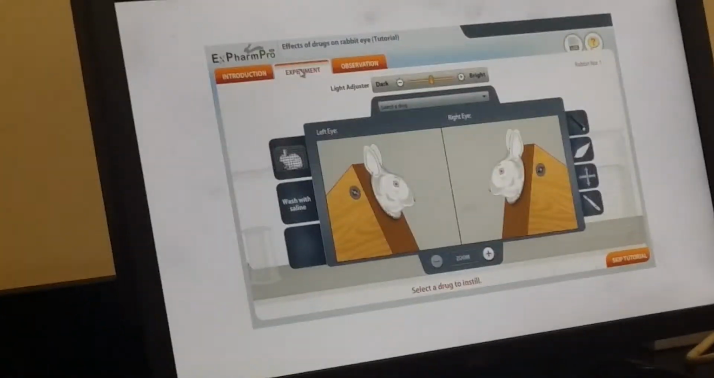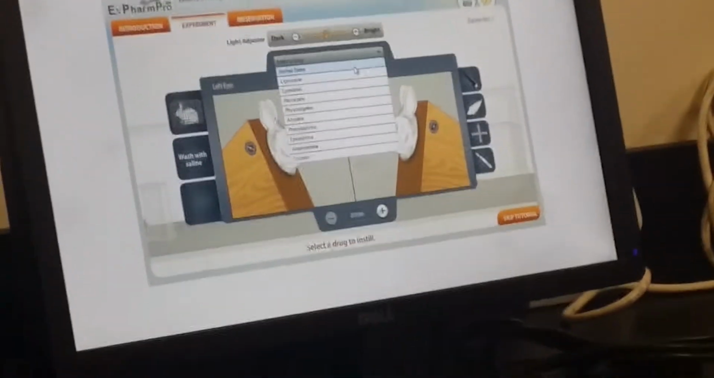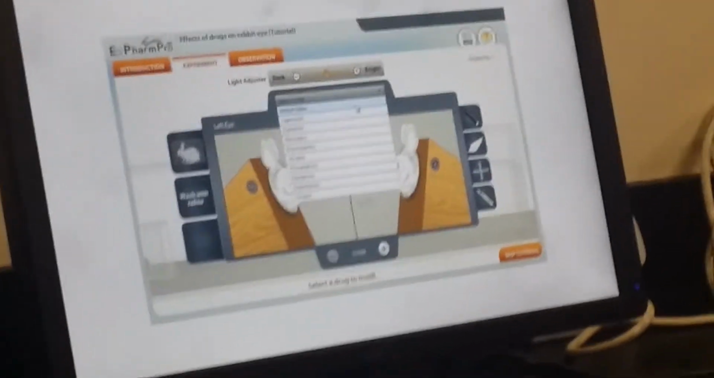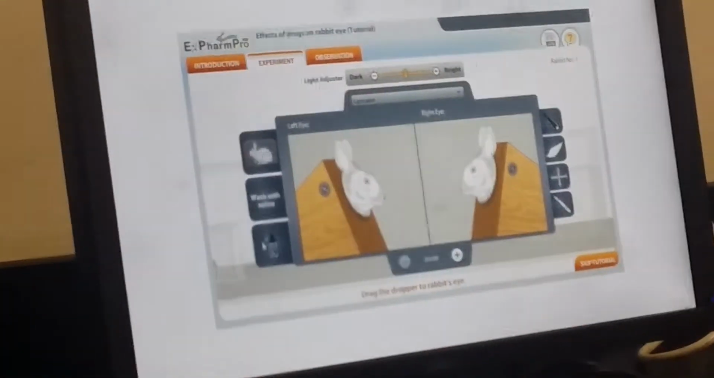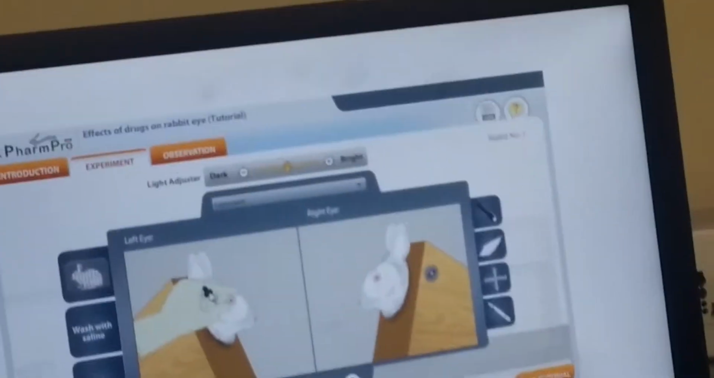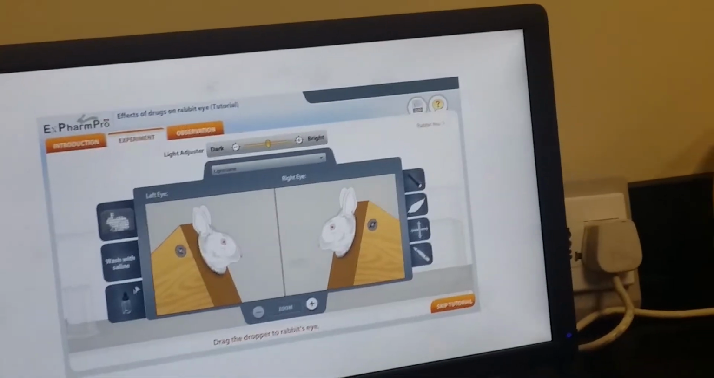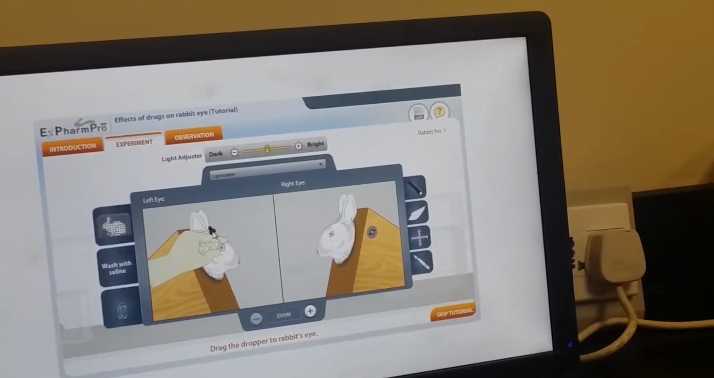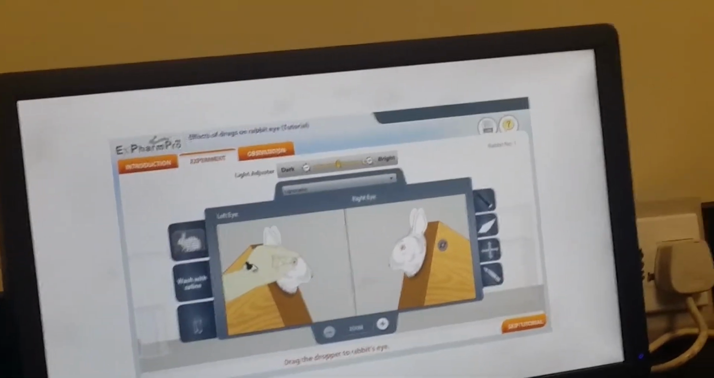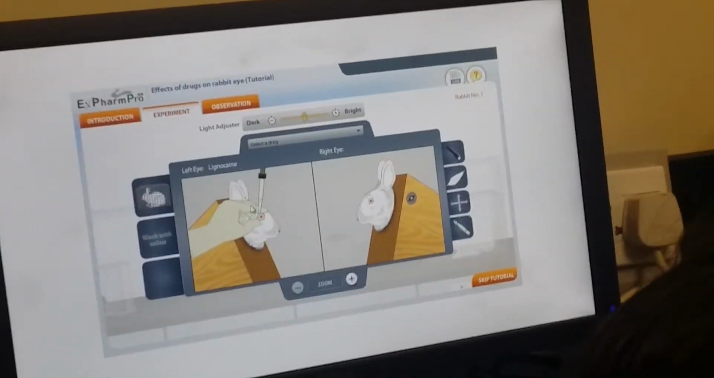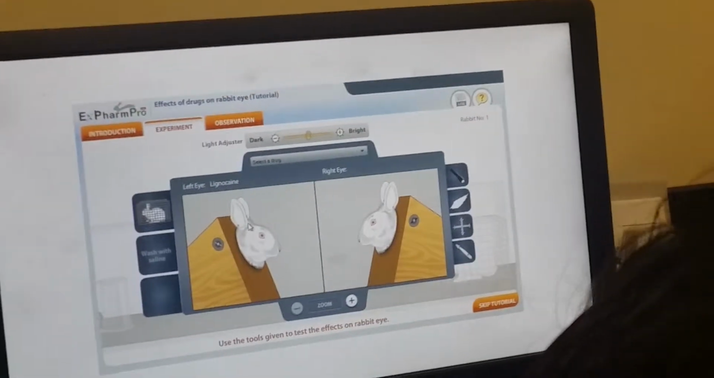Okay? Now select a drug. What is the first drug? One by one, okay? Go one by one, otherwise you will be confused. First drug is lignocaine. The drug will be given only to the test eye. Now take the drug to the eye. Just put it here. Okay? Now the drug is given.